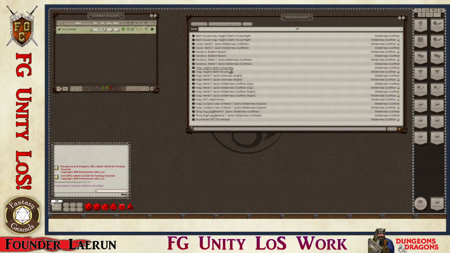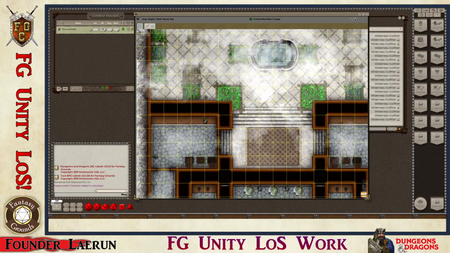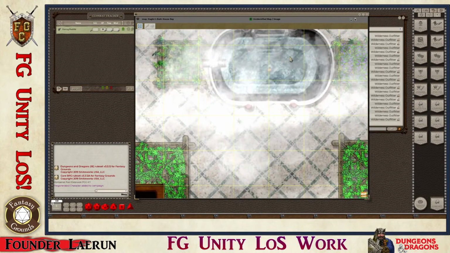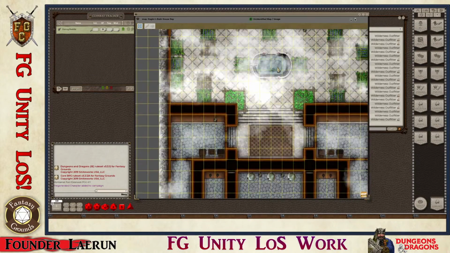So this is Haglin's Bathhouse. Haglin is one of our NPCs. And I have to make sure that I'm actually entering or messing with the right copy. Okay, so here's Haglin's. I've already done a little bit of work to it. I have this steam effect, and it's occluded to this area. And then I also have the water that's occluded to this area. It's a steam bath type thing.